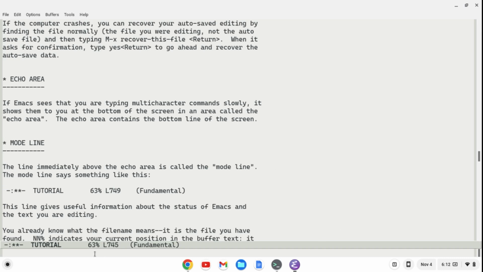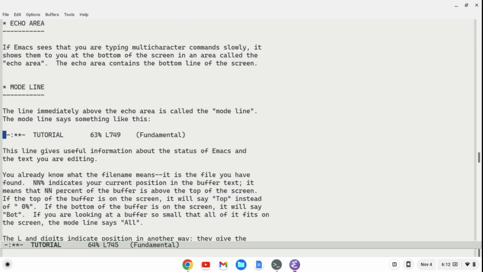Okay, we have this mode line here. We see fundamental, tutorial, the name of the file we're in. We're 63% through the file, line 745. So that gives us some information about it. Okay, and I see if we went right by the tutorial, it would be at 749, but I think we deleted something. All right. So that's the buffer line.